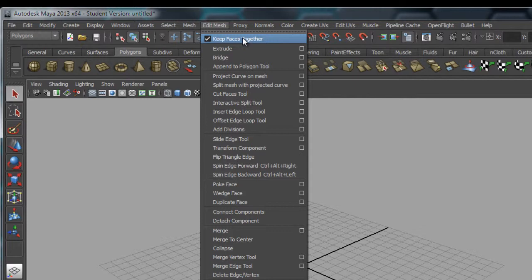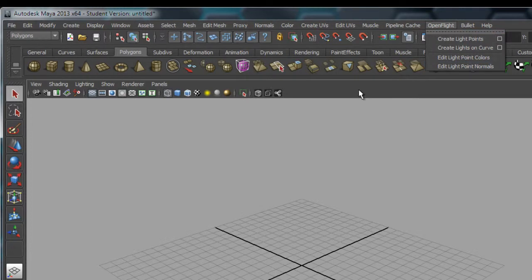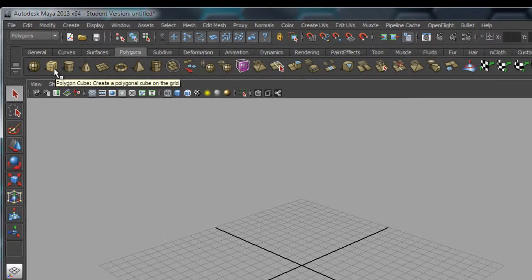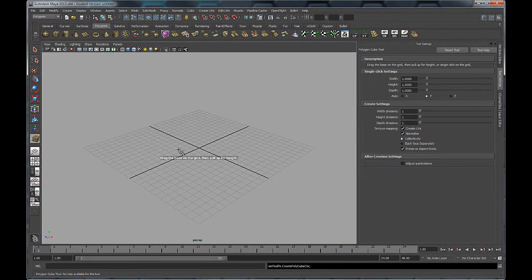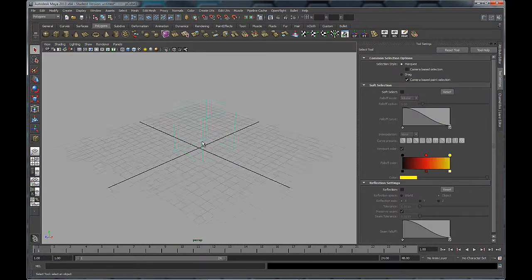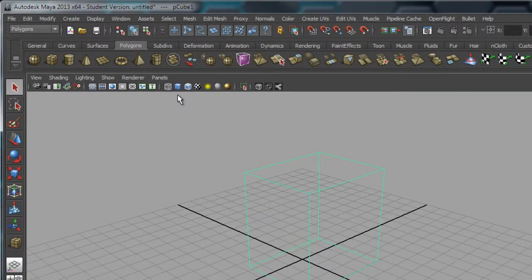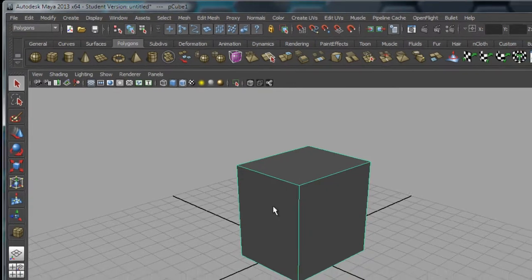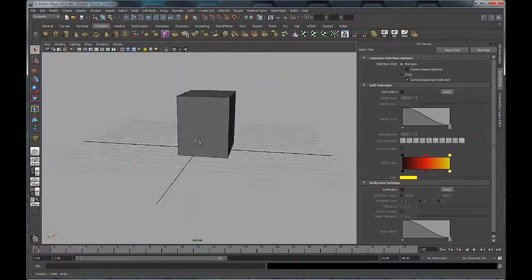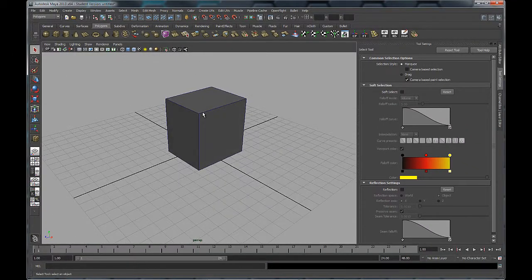But before I start, I will need some form of geometry that I can actually extrude. So I'm going to just select a polygon cube from the shelf, and I'm just going to drag this out. Now it has all the default settings at the moment, and I'll just switch this to wireframe on shaded. Okay, and also hit Smooth Shade All, which is number 5 on the keyboard. Okay, so this way I can actually see the polygon edges even when the object isn't selected.